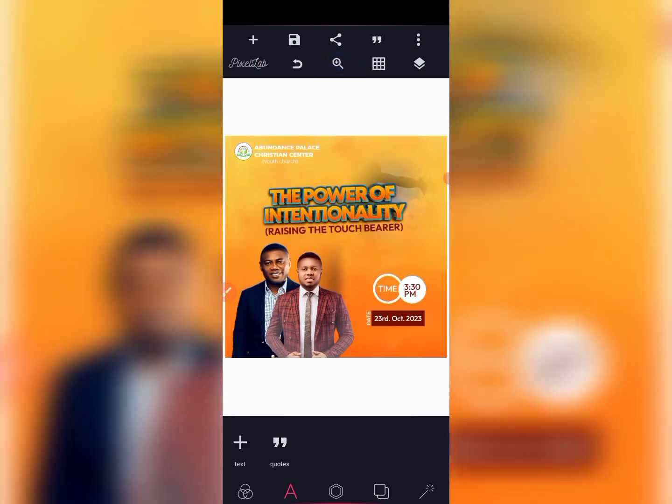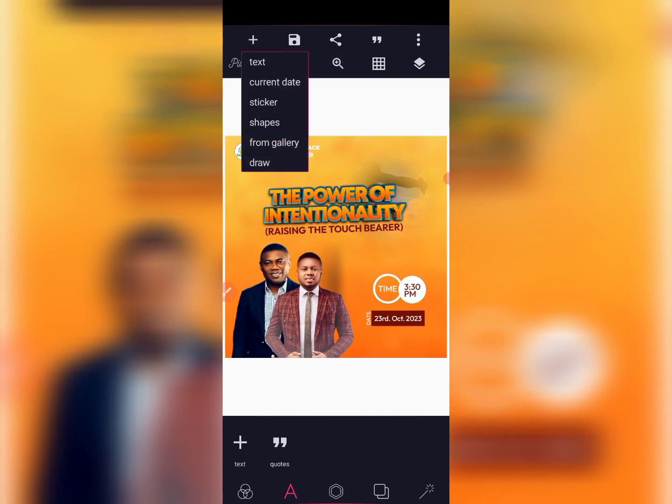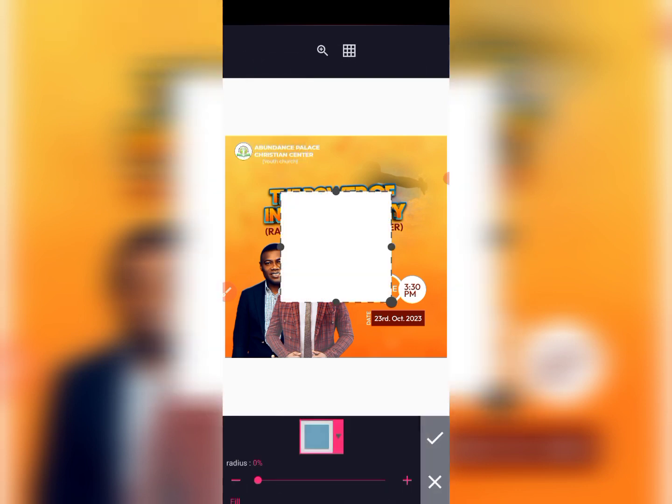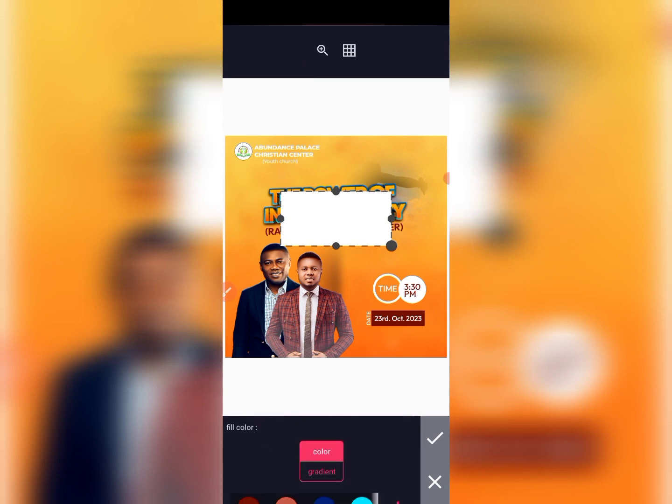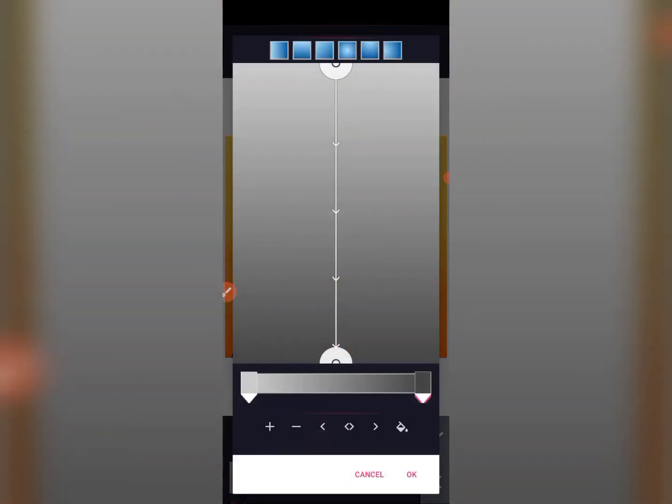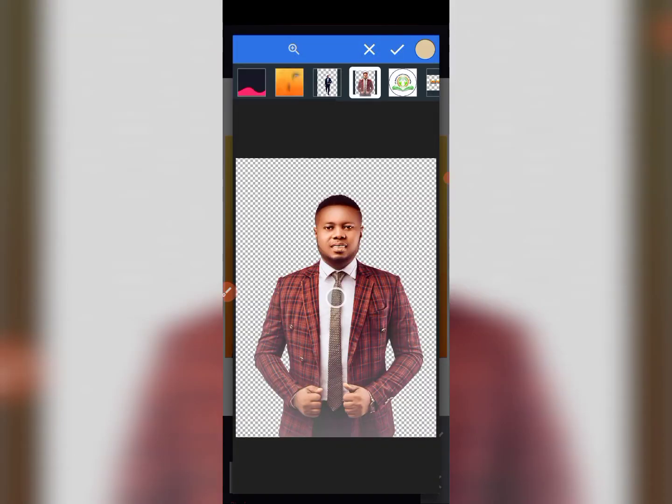So after that one, the next thing we're going to be writing is the address. So what are we going to do? You click on shape right now, something like this. Now you go to your gradient color. The gradient color is not there. So what are we going to do? You click on this and you go to that pastel again.